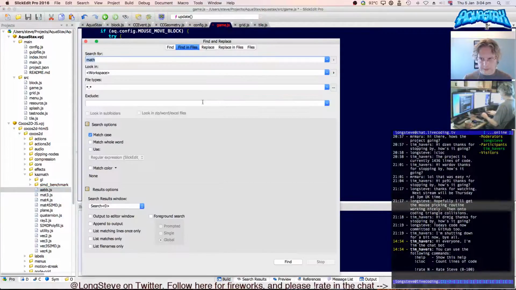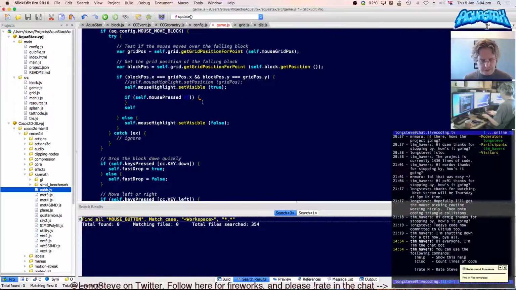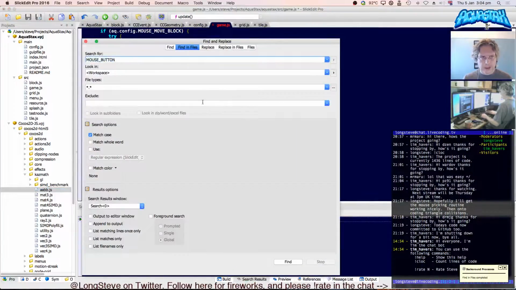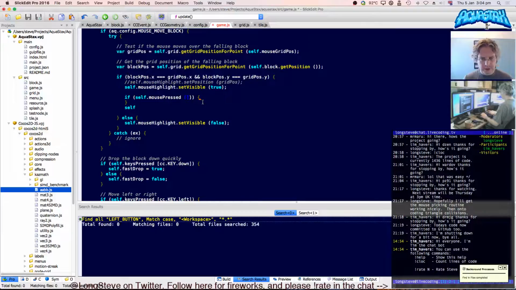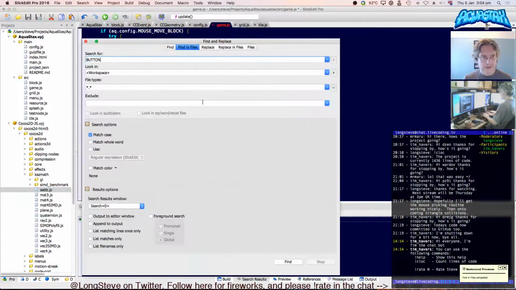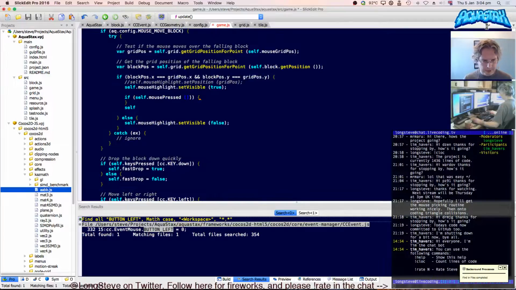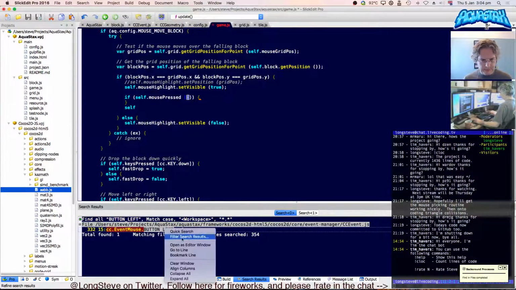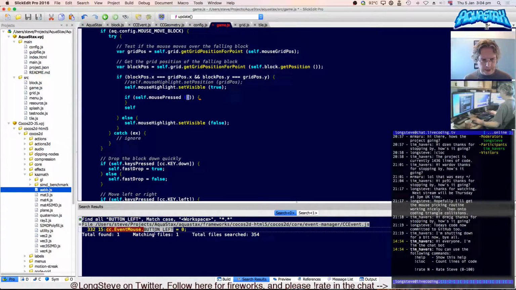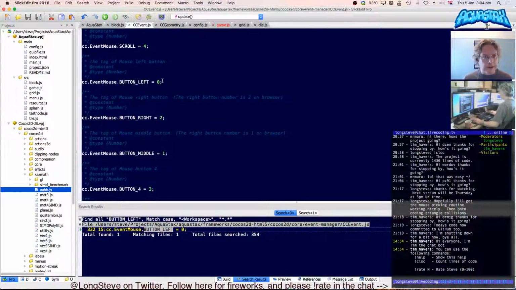Let's just do a quick search for that. Mouse button, no. What about left button? Nope. Button left. There it is. It's cc.event mouse.button left. Why won't that copy? Never mind.